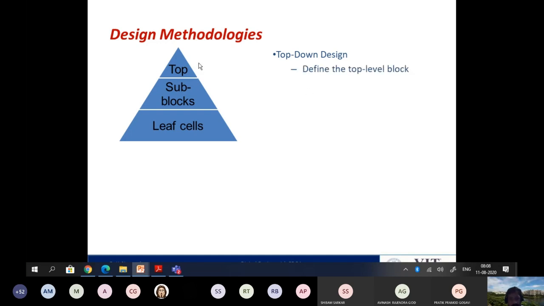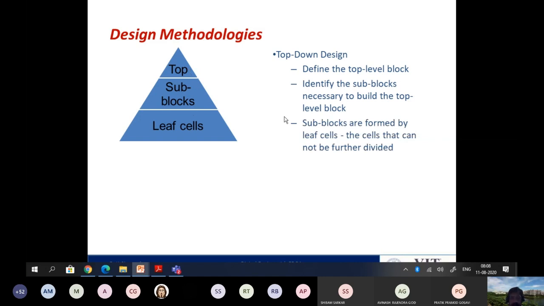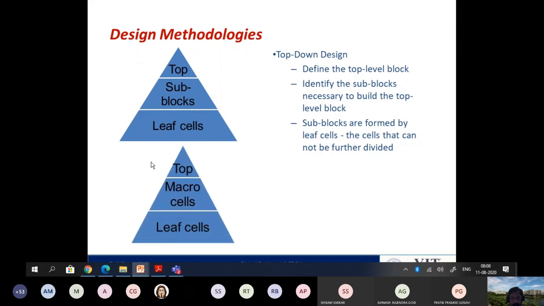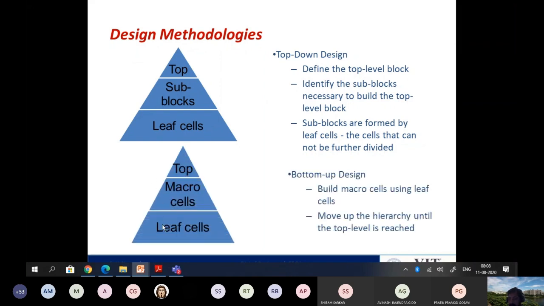So first you define the overall top-level block, then identify the subblocks required to build the top-level block, and the subblocks again will be formed by the leaf cells. A leaf cell is a lower-level abstraction; you cannot divide it further. Whereas in the bottom-up approach, you first design the leaf cell. After designing the leaf cell, you do the macro cell, that is a submodule, and then you do the top-level design.